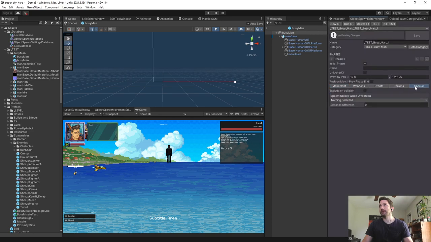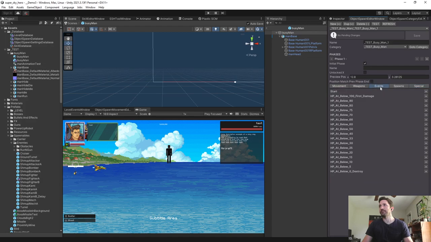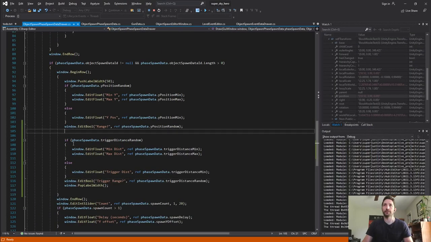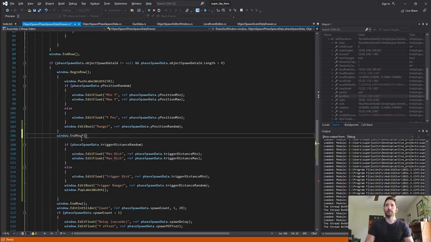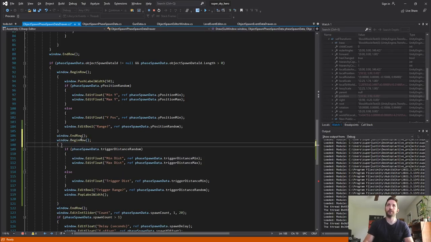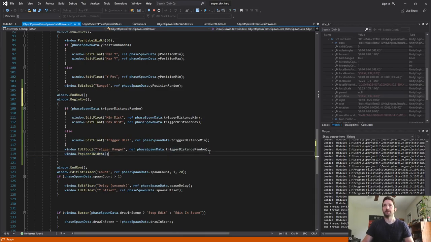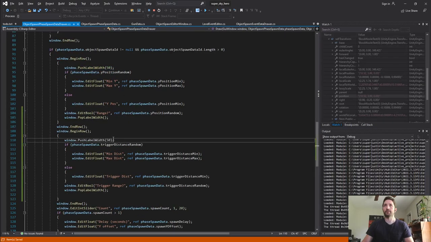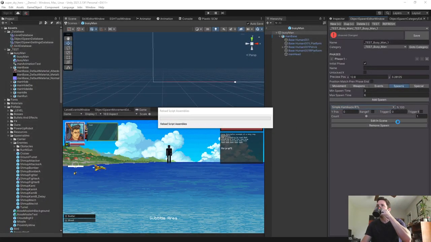Busy man. Let's give him a weapon. Well, the weapon doesn't have it yet. But if I look at a spawn here, it has. Ah, okay, this is all the same. Row. This is not what I want. Here. Begin row here. And then let's pop. I don't know if I have to push label width more than once. I think I don't.